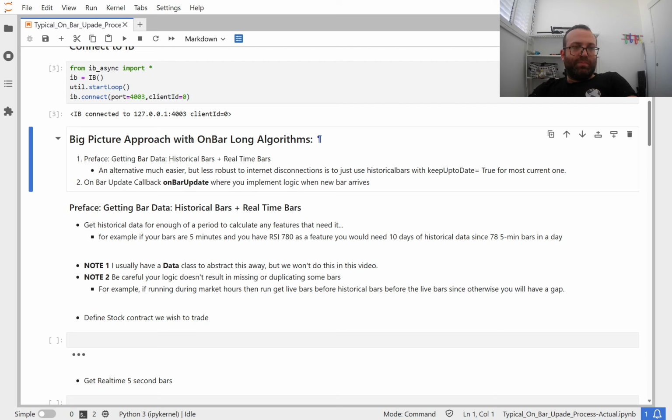The big picture is you get the data, which is a combination of historical bars and real-time data, and then you put the fat of your algorithm in the on-bar update. That's where you implement your logic when a new bar arrives.